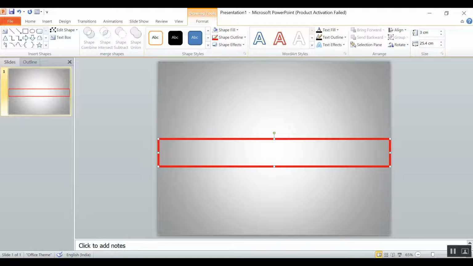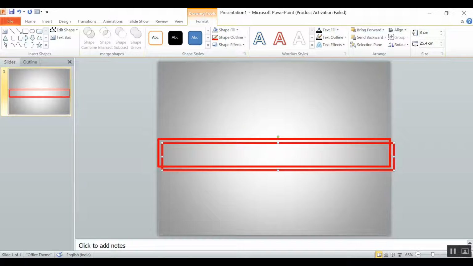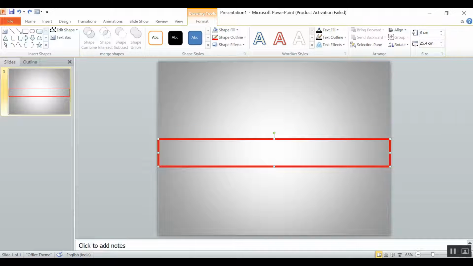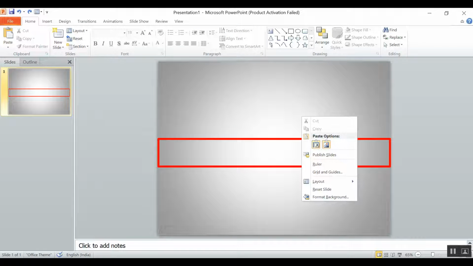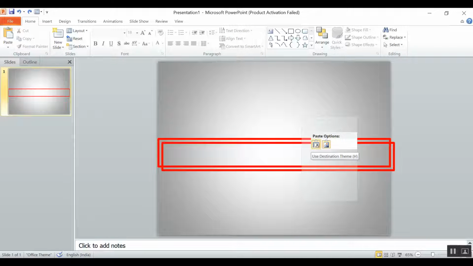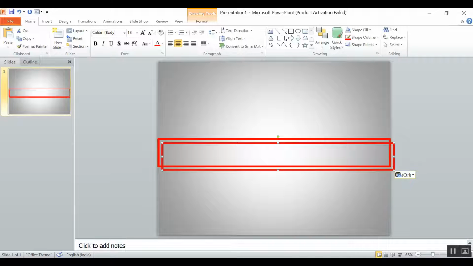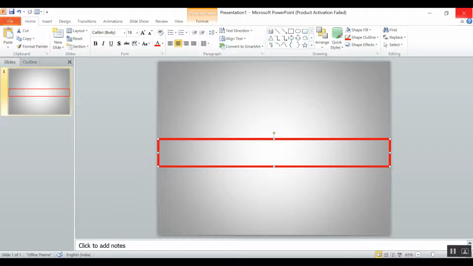After that, you can create a copy of this rectangle shape by pressing Ctrl plus D, or you can also right click on the rectangular shape and press copy, then again right click, and choose the first paste option which you can see. Now as you can see, a copy of the rectangular shape has appeared. Just place this rectangular shape directly above the rectangular shape which we formed earlier.